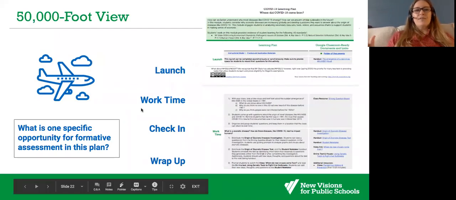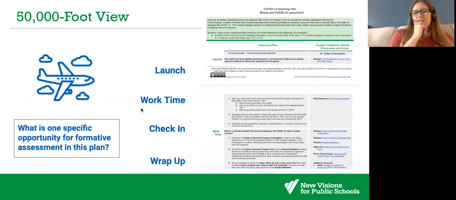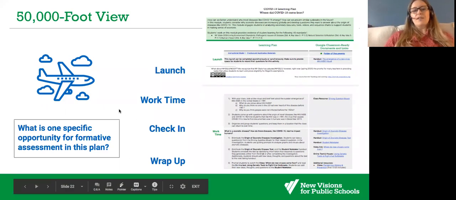As we go through this 50,000 foot view of the module, which represents about 2 to 3 weeks of learning, what is one specific opportunity for formative assessment you see? Let's go through it, and your lens for looking at this plan is: what is an opportunity for formative assessment?